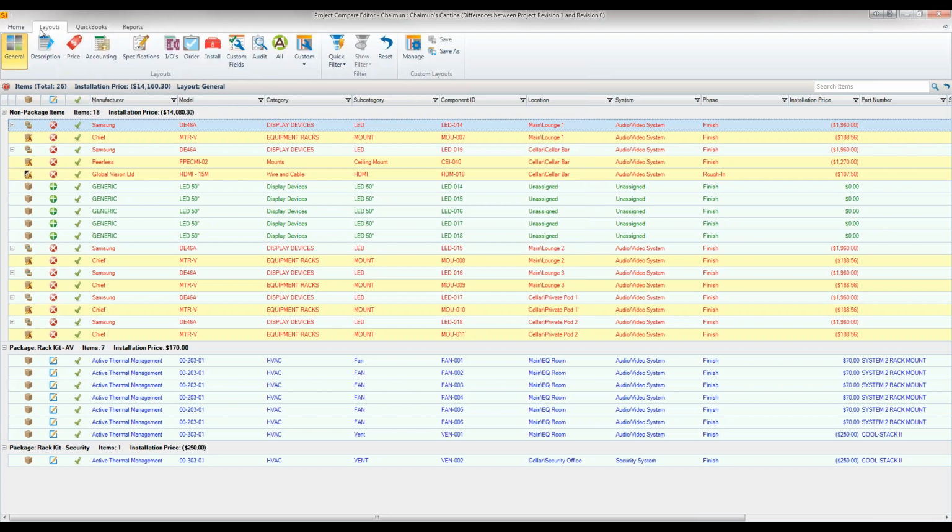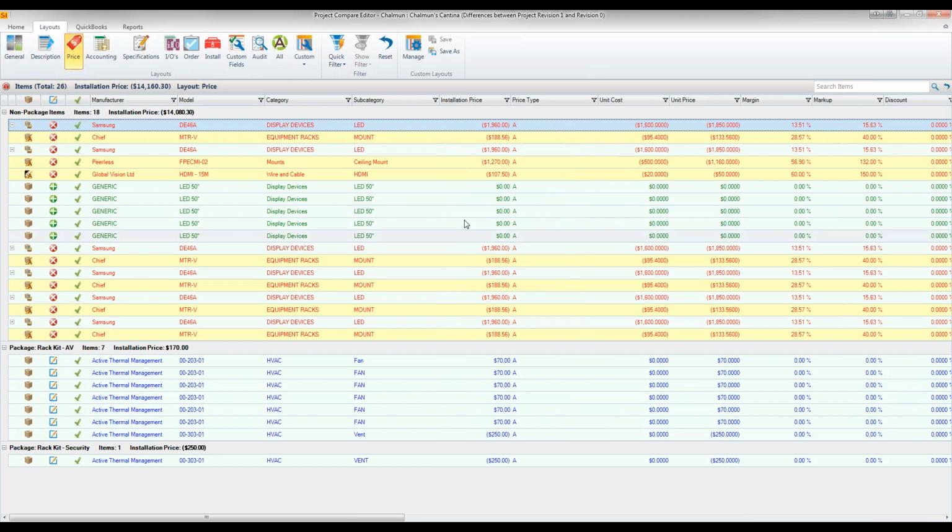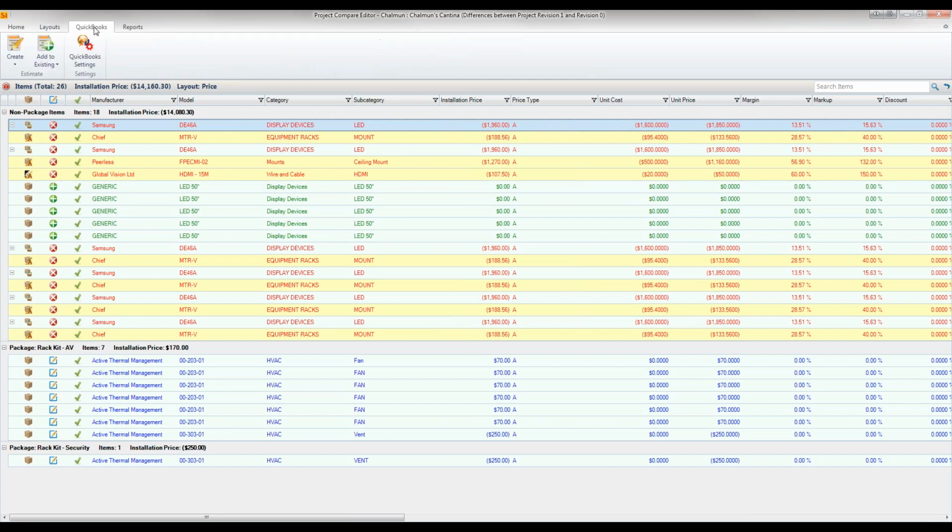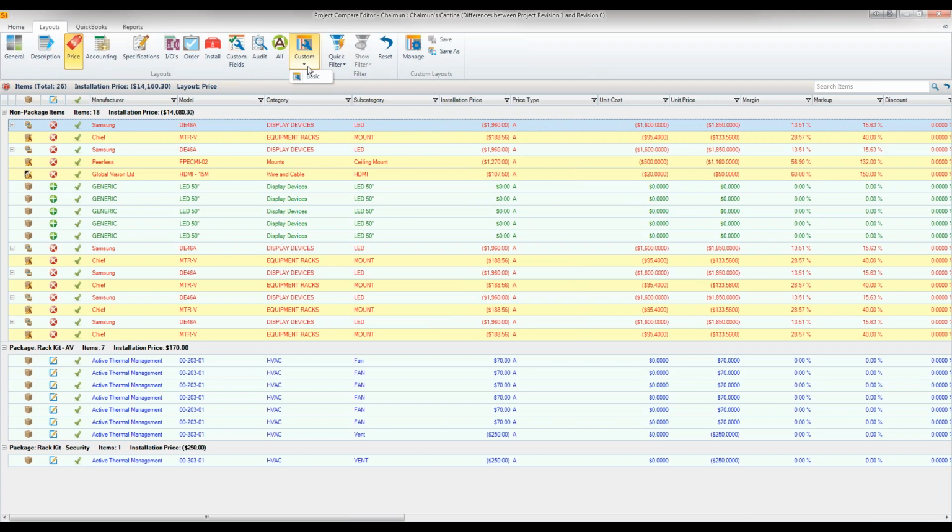You can change your layouts just like in a project. So for instance, instead of my general, I would like to look at the pricing. So it'll show you the pricing here. Everything, of course, in parentheses in red have been removed. It's a negative number, okay? You can also do your custom layouts too here. So I've got one there.